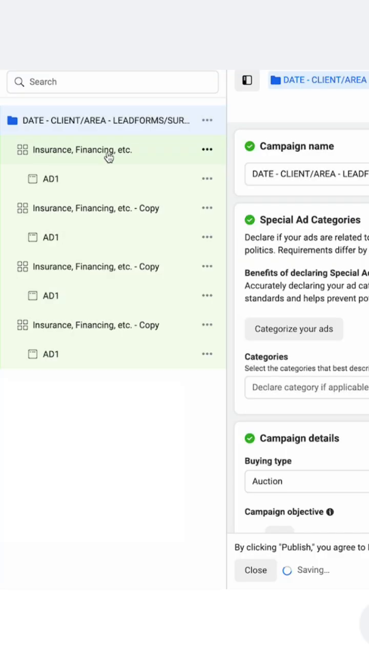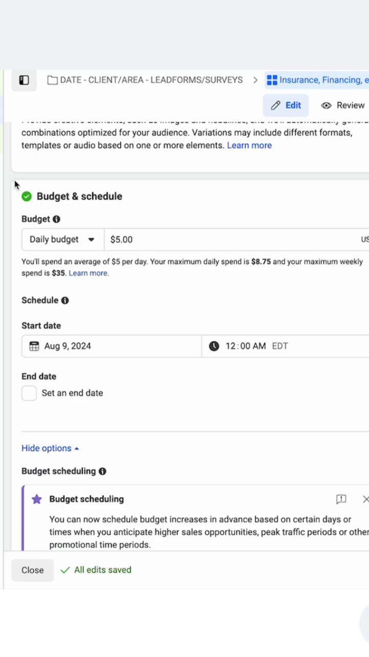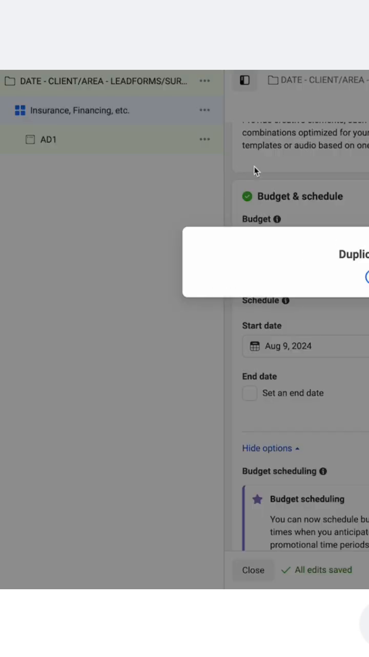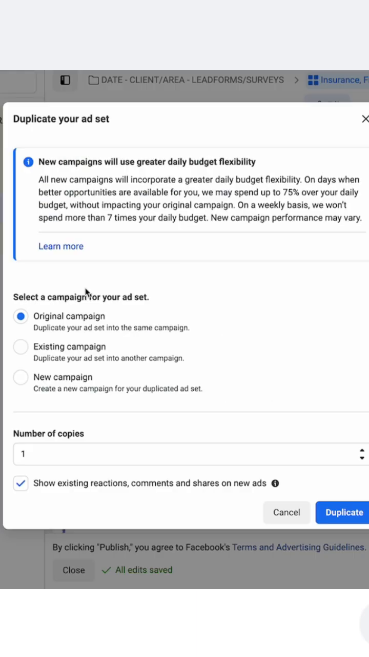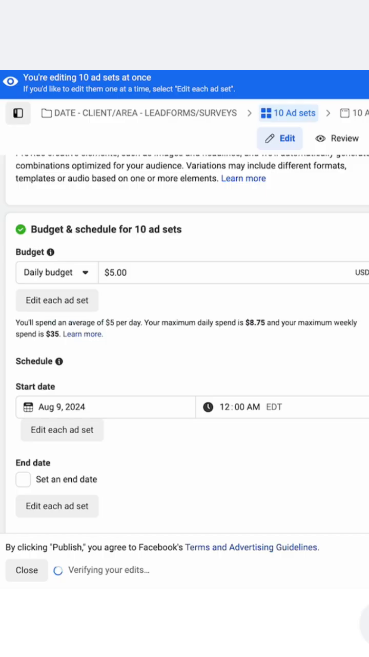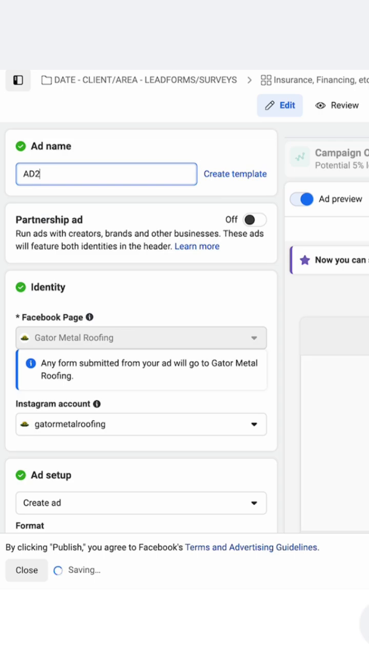What we do instead is we will typically run a $5 a day ad set, and then we'll duplicate that enough times so that we can have $60 a day. So we're going to duplicate this another 10 times. So we'll have a total of 12 ad sets, and then we're going to have ad 1 in here. We're going to have ad 2, and then we're going to have ad 3 all the way to 12.